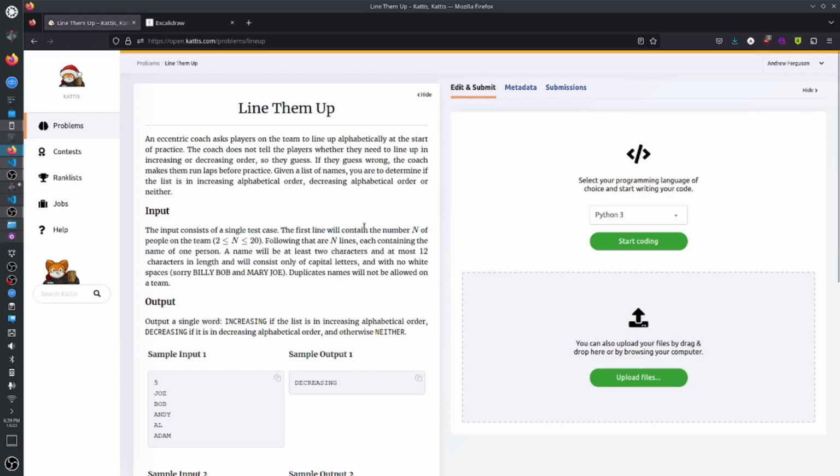The first line will contain the number n of people on the team, between 2 and 20. Following that are n lines, each containing the name of one person. A name will be at least 2 characters and at most 12 characters in length, and will consist only of capital letters, with no white spaces. So sorry, Billy Bob and Mary Jo. Duplicates will also not be allowed on the team.